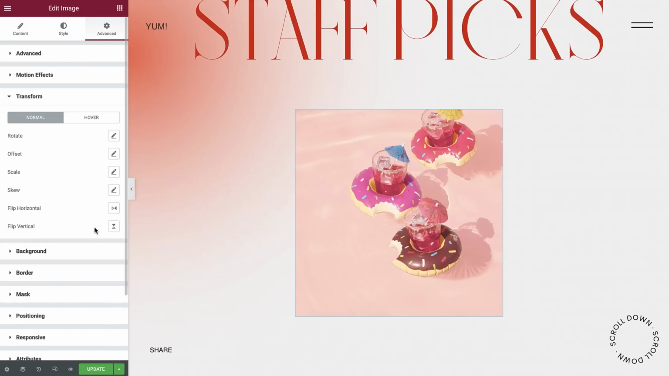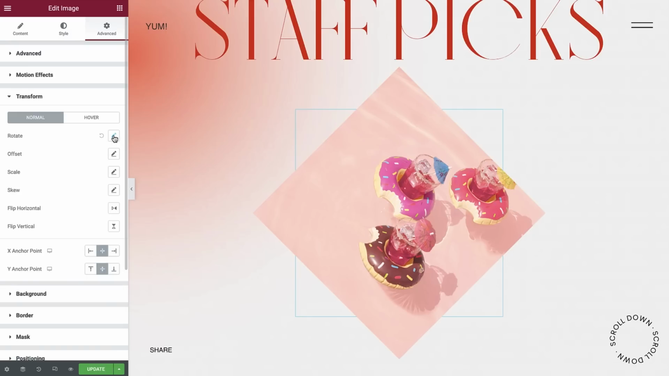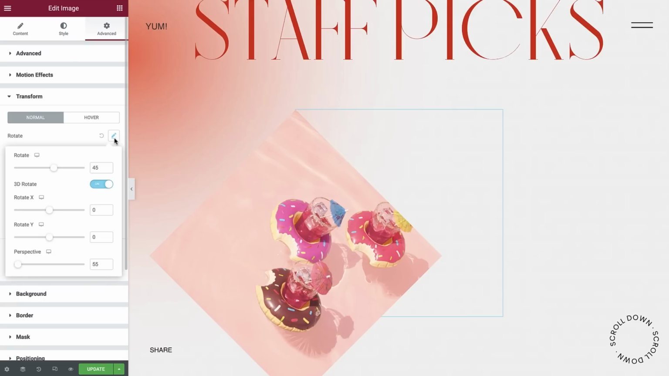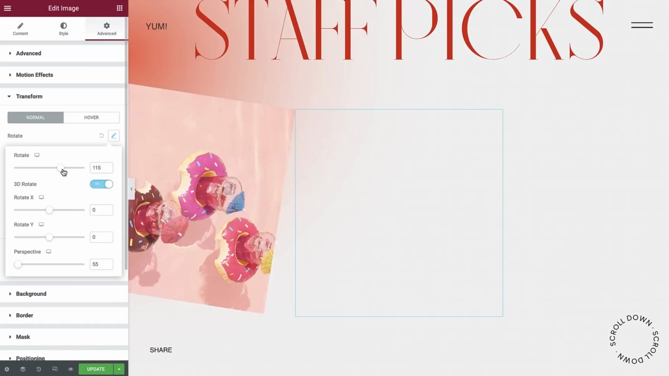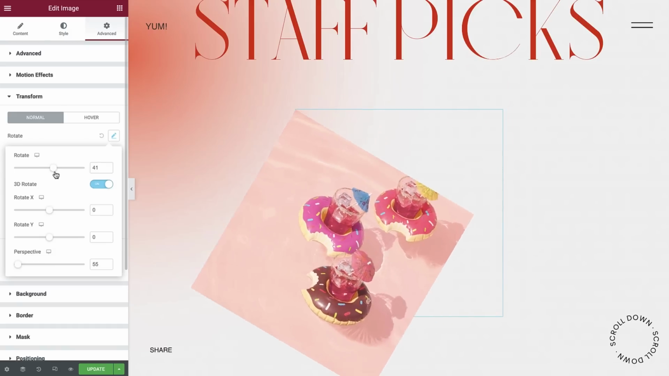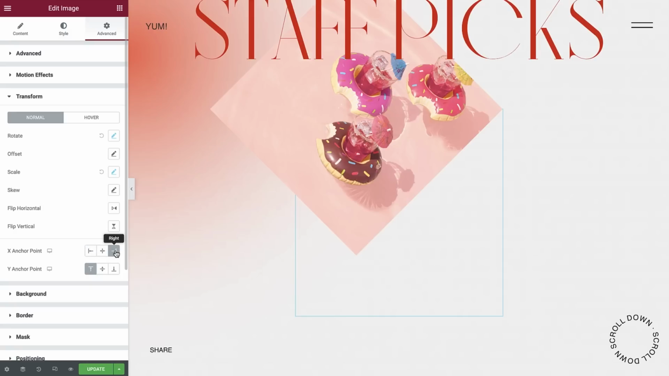Pay attention that certain effects, such as rotate, scale, and flip, add additional anchor point settings down below. Use them to determine the point of origin around which the element rotates. Setting it to left and top, for example, sets it to the top left corner of the image widget. Same goes for scale. Setting it to right and top sets it to the top right corner of the widget.